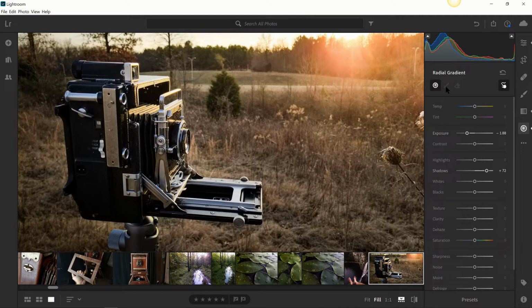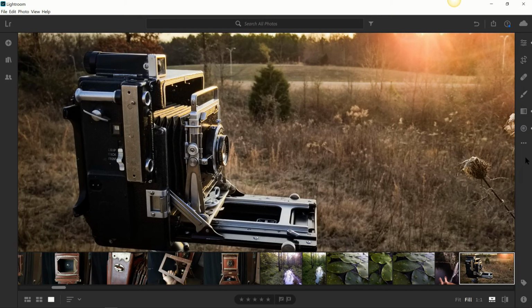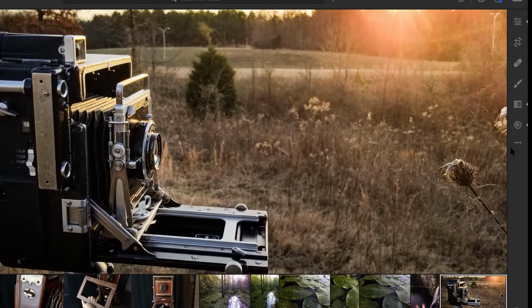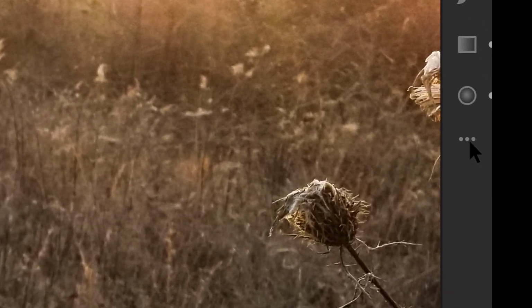So nothing big there. Just a few more things to go over real quick here in Lightroom CC. The very last thing in this tool panel is the three little dots here.